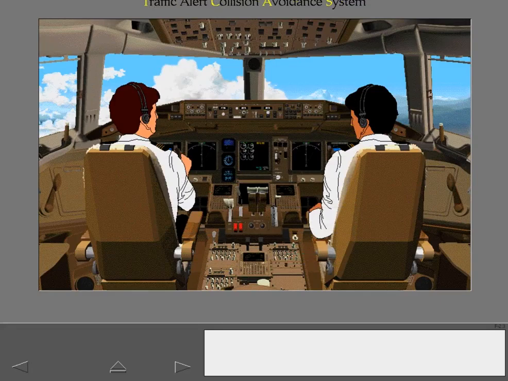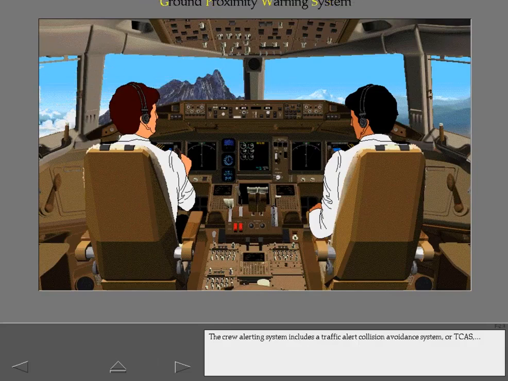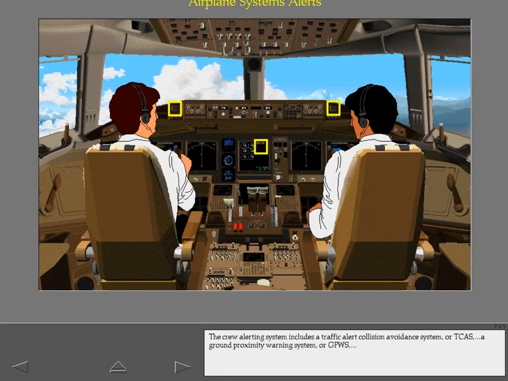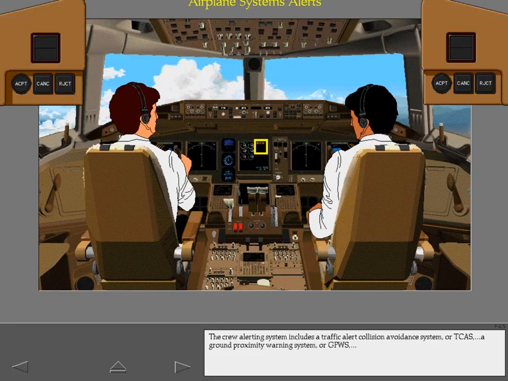Traffic. Traffic. The Crew Alerting System includes a Traffic Alert Collision Avoidance System, or TCAS. Terrain. Terrain. A Ground Proximity Warning System, or GPWS. And Airplane System Alerts. This lesson discusses airplane system alerts. TCAS and GPWS are covered in other lessons.